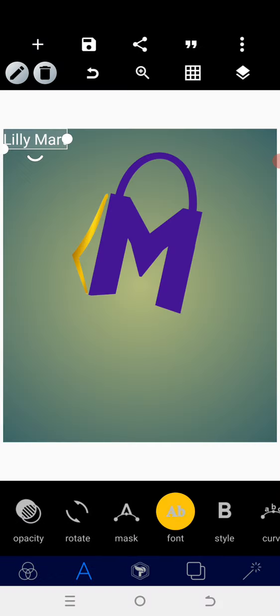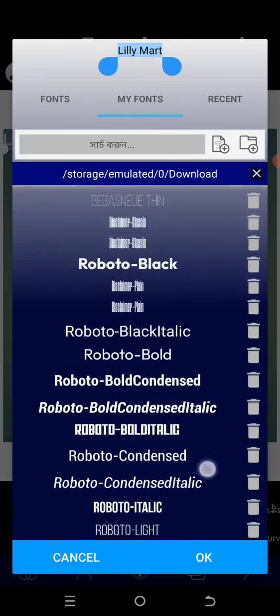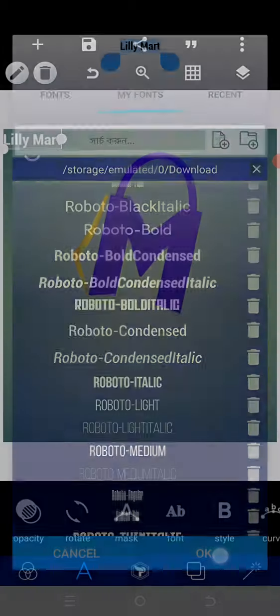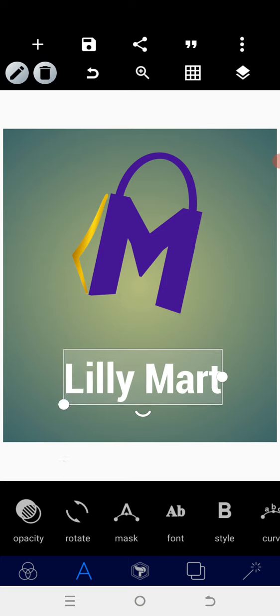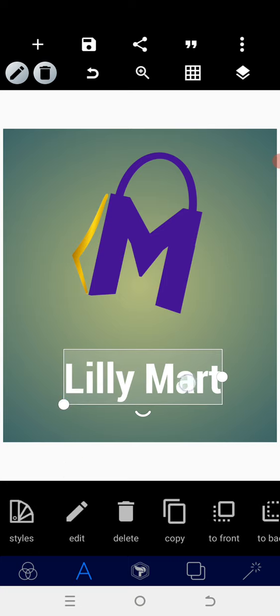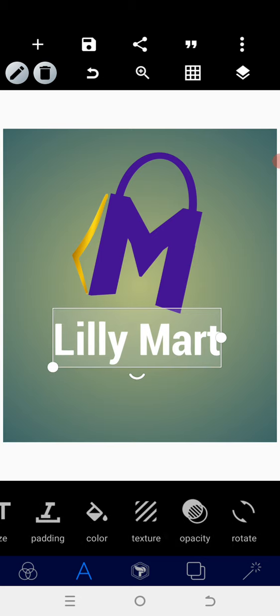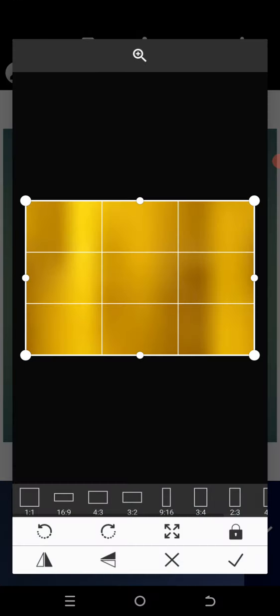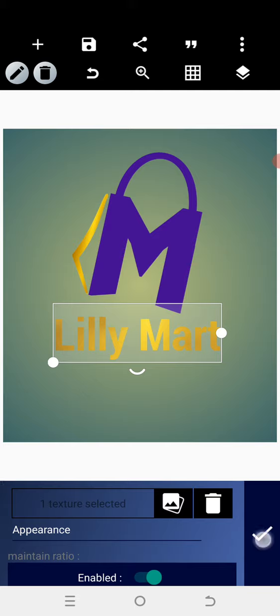I will go to the color, then go to the font. What kind of font can I use to make this cool? I prefer to use Roboto. Roboto will give me exactly what I wanted because it's somehow big and it's somehow cool. So I will position that here. Then what kind of color do we give? I prefer gold. So I will use the gold to work here, then enable it.